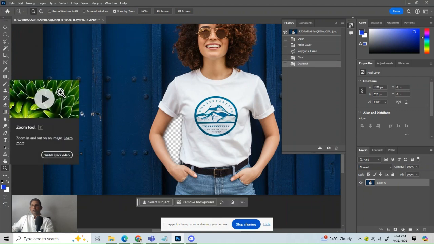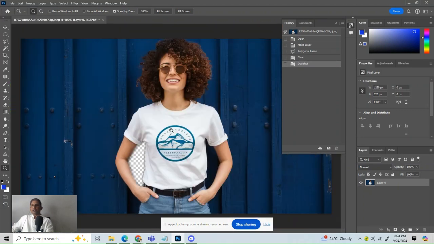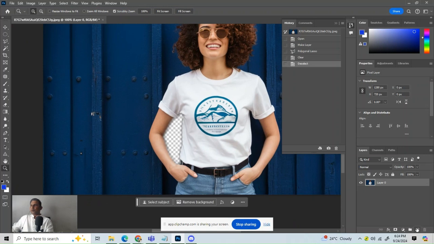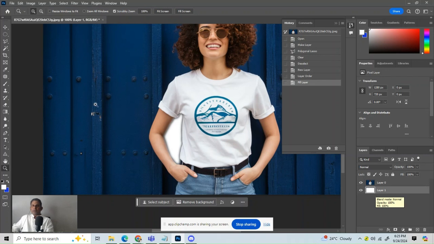Now, if you want to know whether the cutting is correct or not, what you can do is add one more layer. Then move the layer below. Then add one color. Select that layer, then Alt Delete. Here the foreground color will come. This is white; on the left side, this one is the foreground.